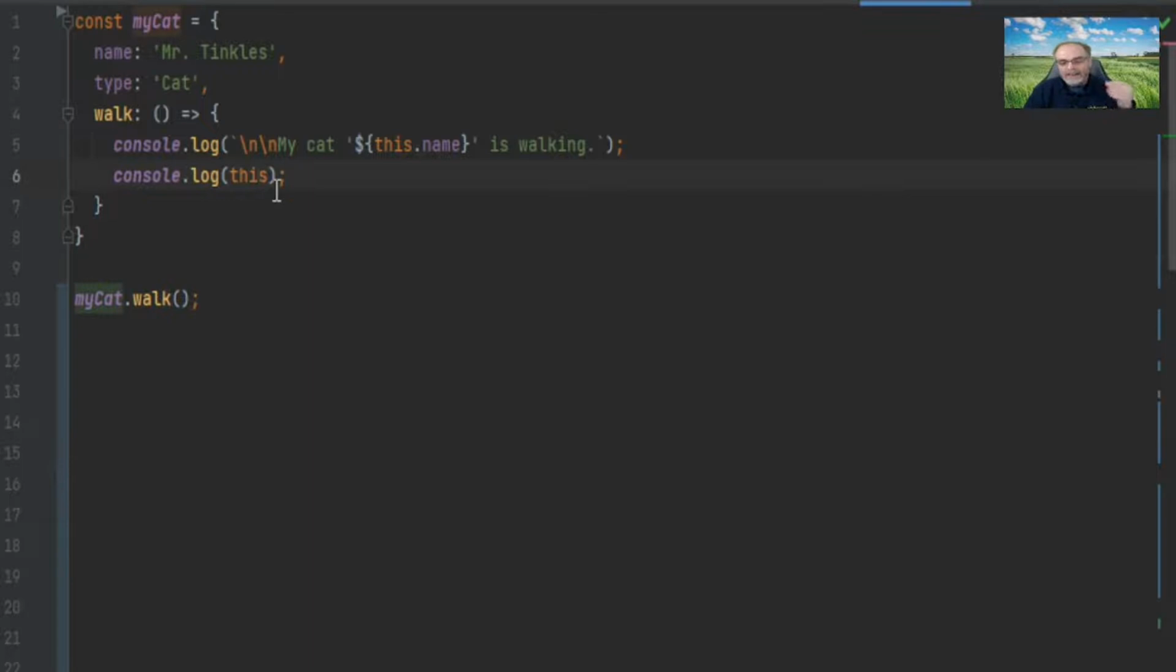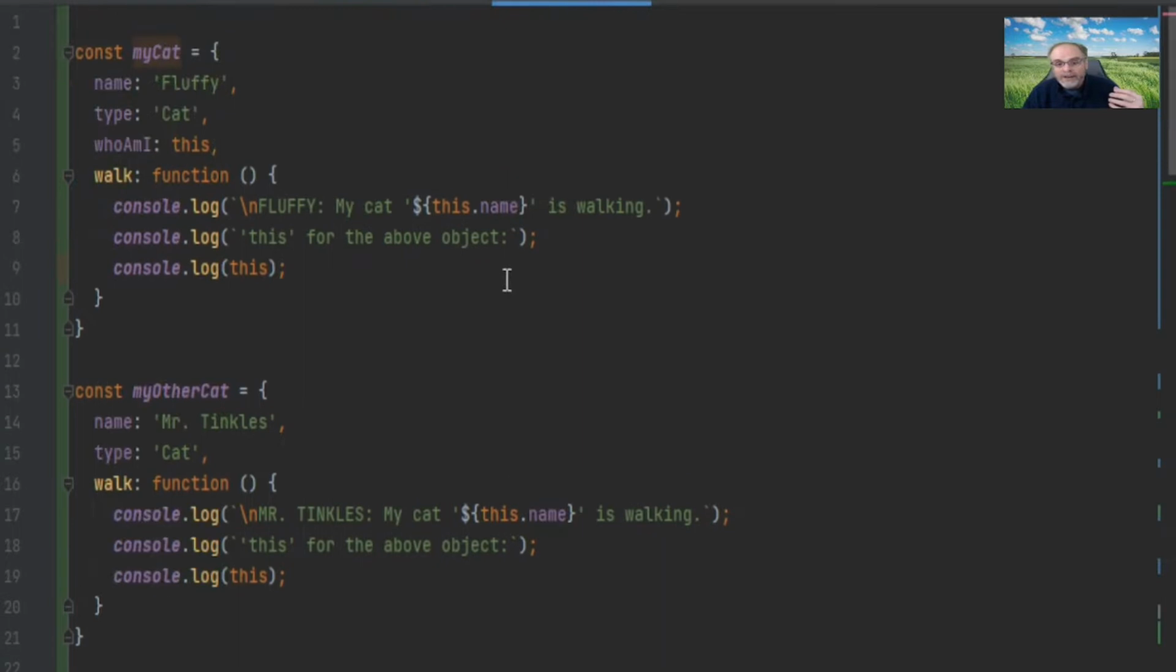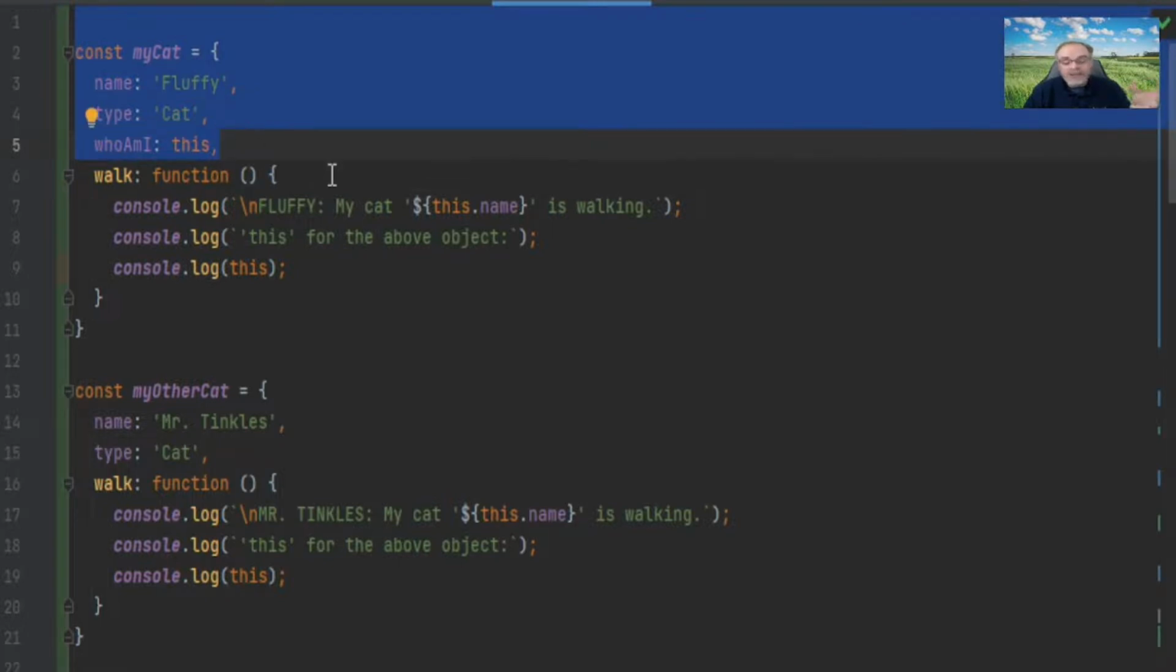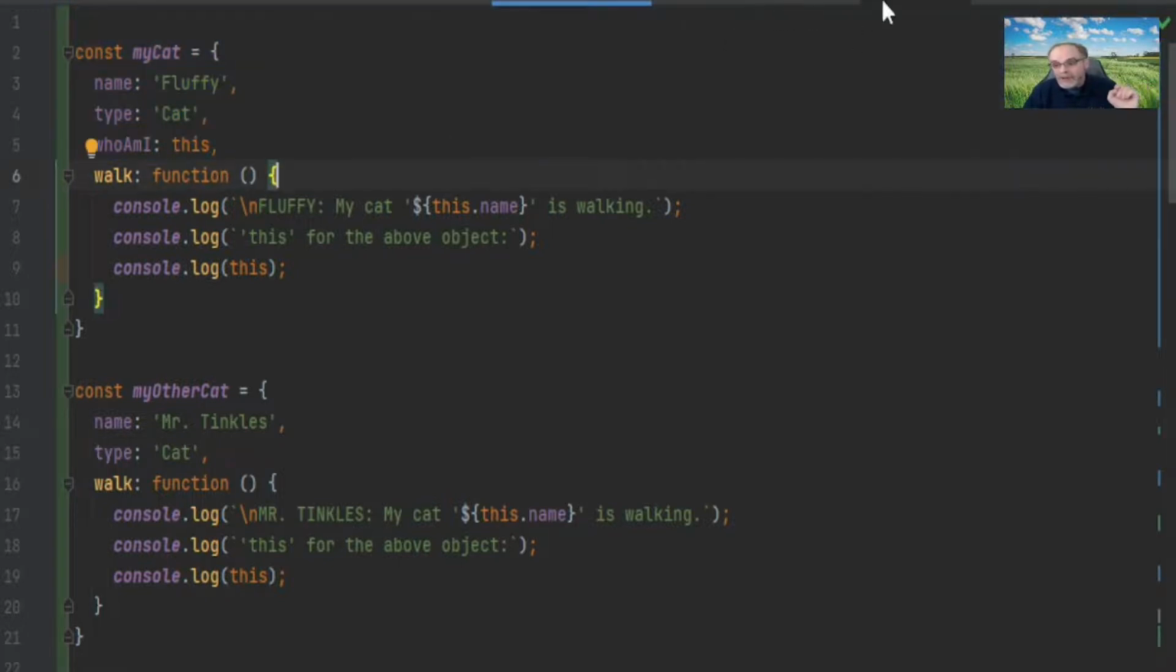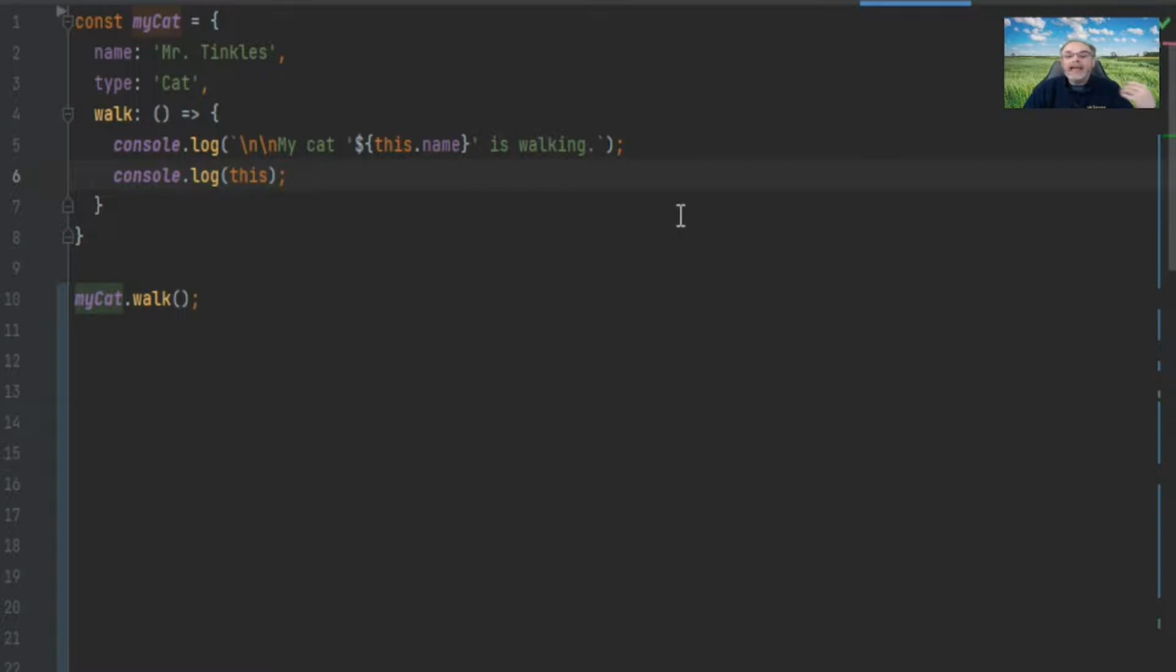Now earlier I said with the lexical context, whenever you have a function, it creates its own lexical context based upon the scope that it is currently in. So if we were to go back to the code I had earlier, this walk function picked up the lexical context of my cat, so therefore this equaled my cat. Arrow functions do not do that. They inherit the lexical context.